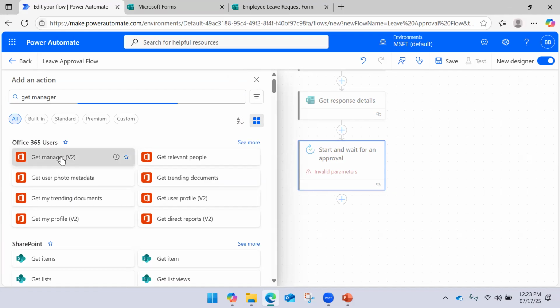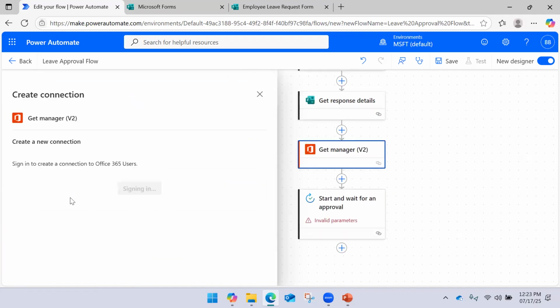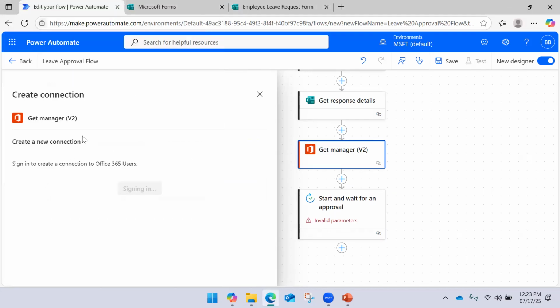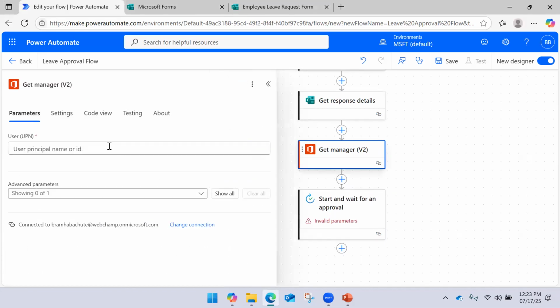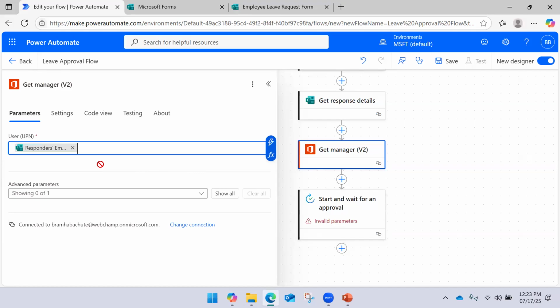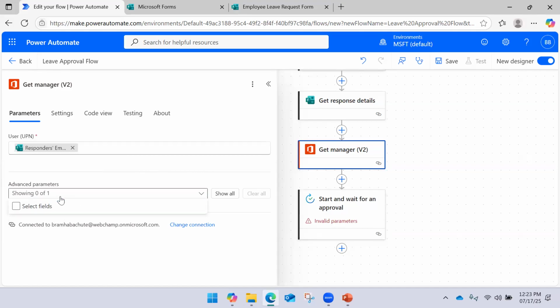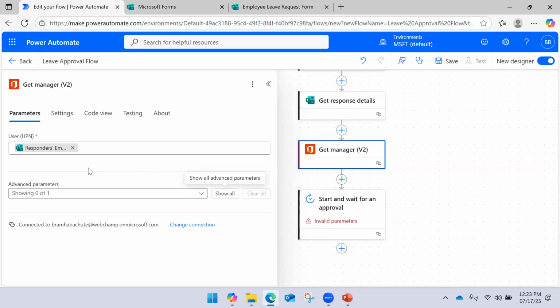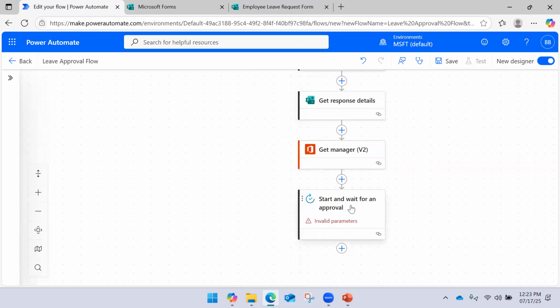Okay, let's sign in because this is required. Until you give the permission, it will not allow you to get it. So I can say the email ID of the responder, right? Who is going to submit the form? I would like to get the details. Let me clear. So I just passed the responder email ID here to get the manager details.